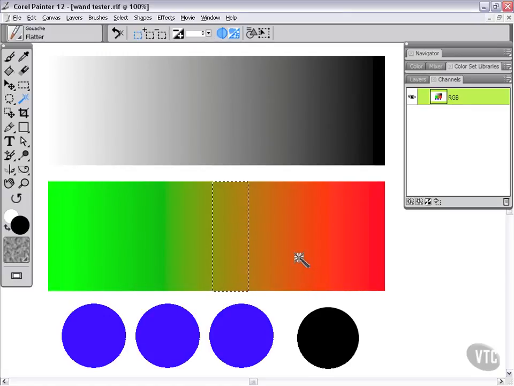One of the things that's really important to understand about working with this is that it selects the tolerance in both directions. So if we set this tolerance to something like 128, I'm just going to type in 128, and click on, say, this green down here. I get half that gradient because it's going 128 color variations from this green outward.